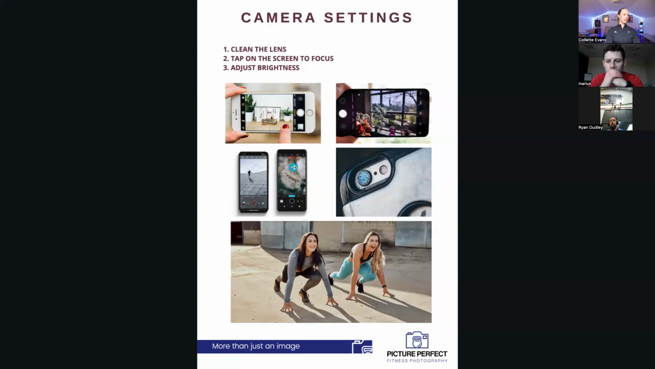On your iPhone as well, I don't know if you know this, but you can tap on the screen to focus it, and you can also adjust the brightness. If you tap on the screen, there's a sun that comes up, and you can go up and down to adjust the brightness. That's a lot better than adjusting it after, especially if it's too bright, because you're going to get a better quality photo at the end of the day.